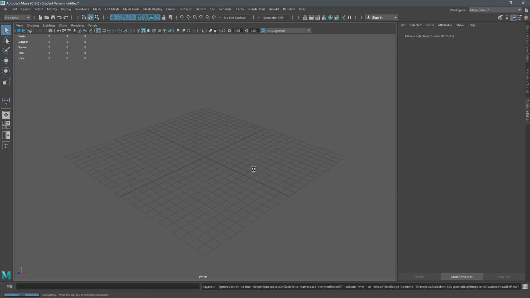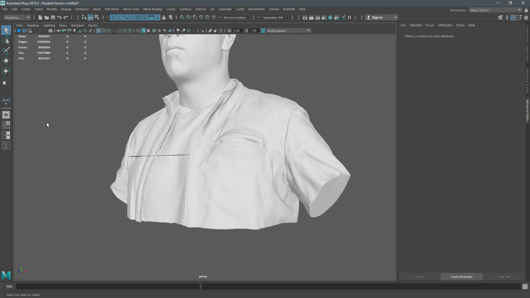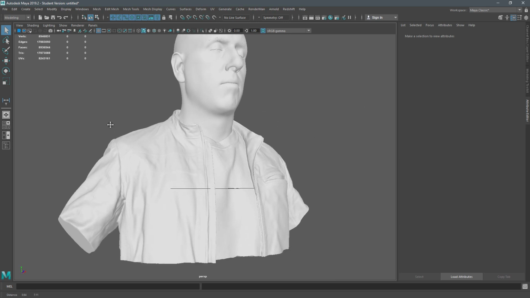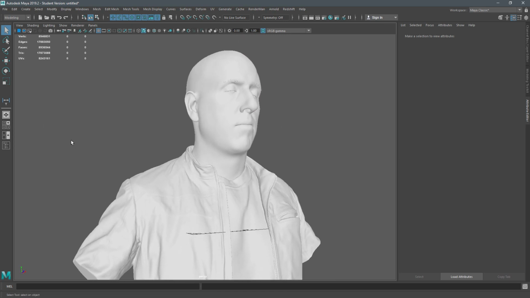Now, it may take a little while to import this, and the reason is that the jacket is a scanned file. It's incredibly dense, so we may have to wait a minute or two. So here's the file. And I've done a couple of things to this file.